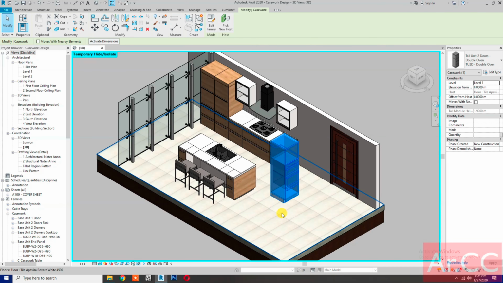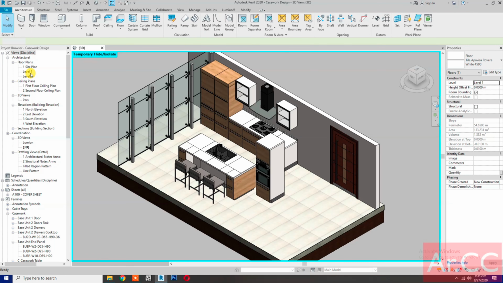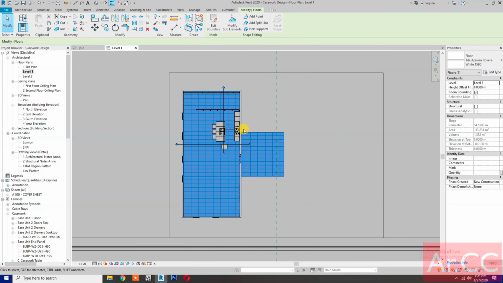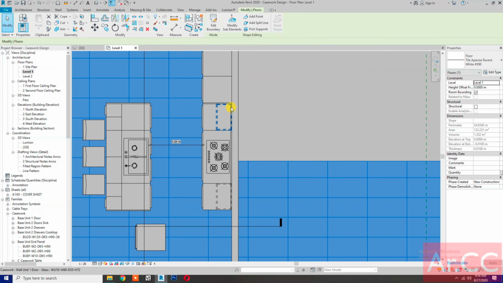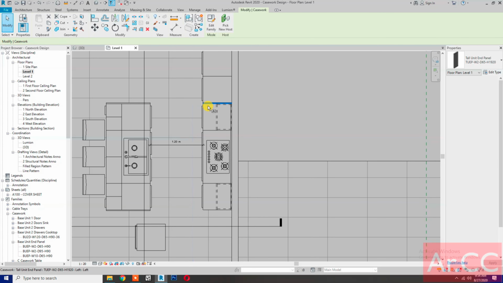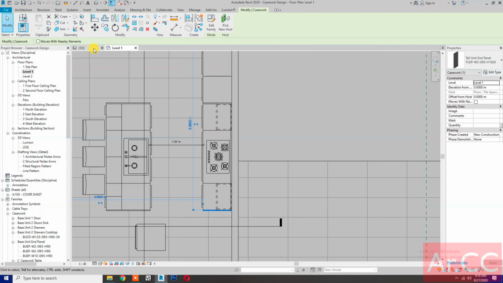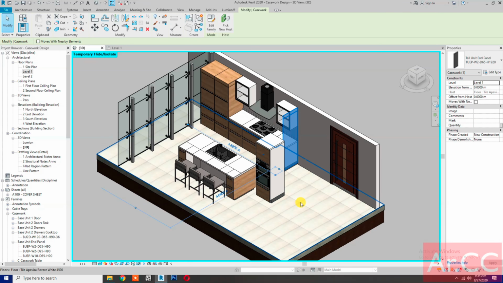select the unit, spacebar to rotate, then let's go to level 1. Okay, select this end panel, mirror, select the center of the cooktop. Okay, go back to 3D.